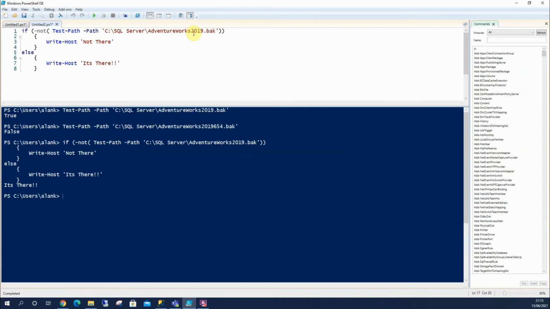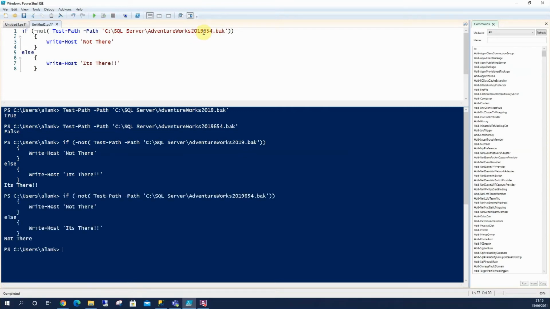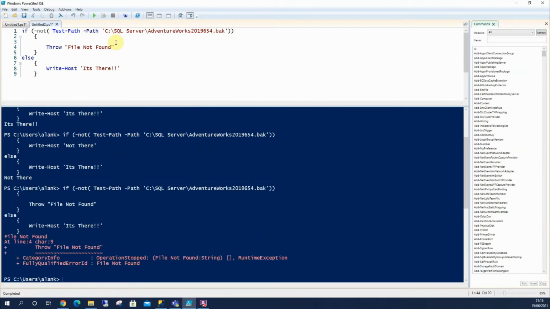So the outcome, it's there, and this way I can change the file name and it'll tell us it's not there, which is exactly what we want. But in SQL Agent we can't use write host to output to the host. We want it to throw an error. So I'm going to change this to throw, and I'm going to use file not found. So in this case we can execute that and it'll just throw us an error.